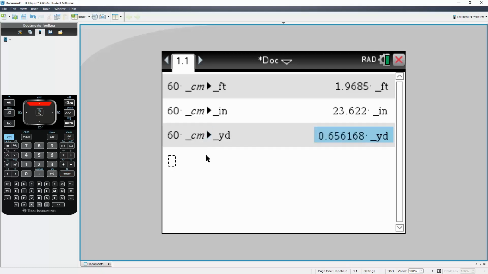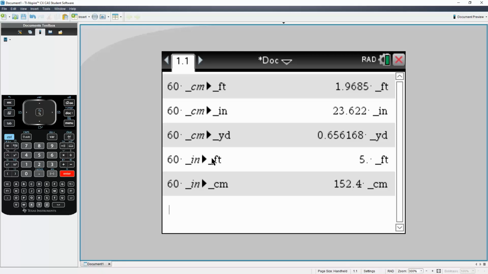Likewise, I could go back here and say 60, I don't know, inches and put feet. I could do the same thing with centimeters and so on. And that's all you need to do to do unit conversions in the TI-nSpire CX CAS.